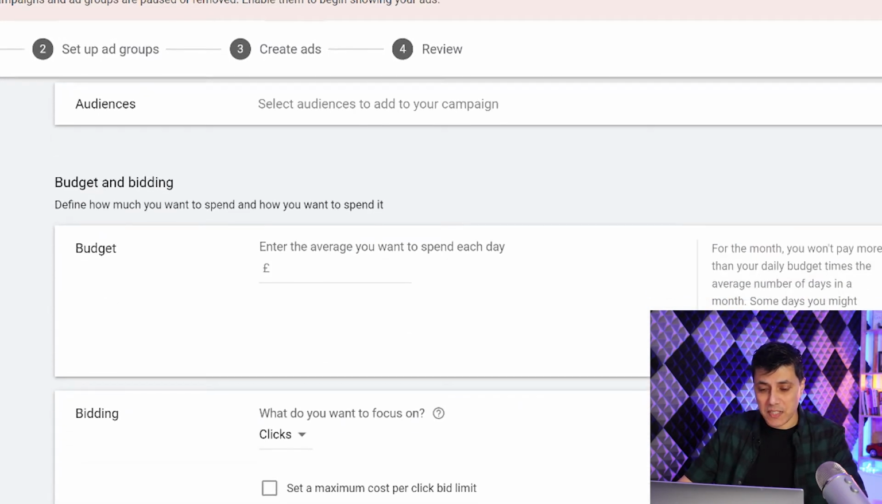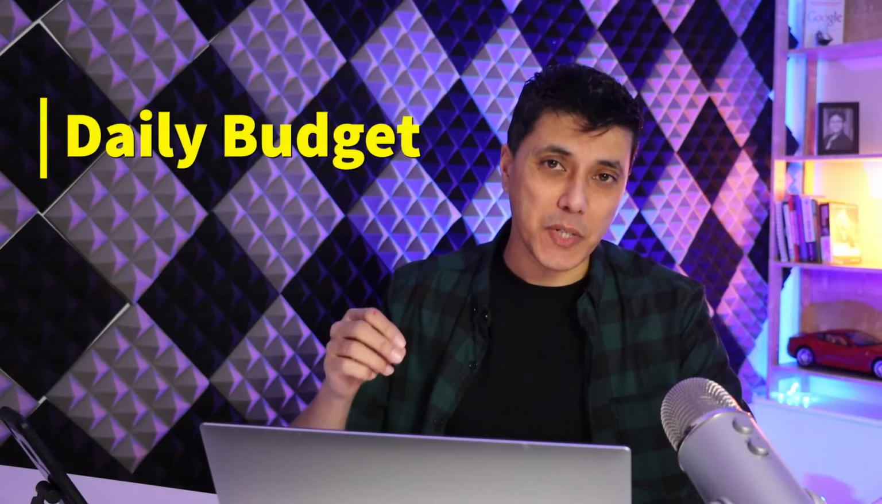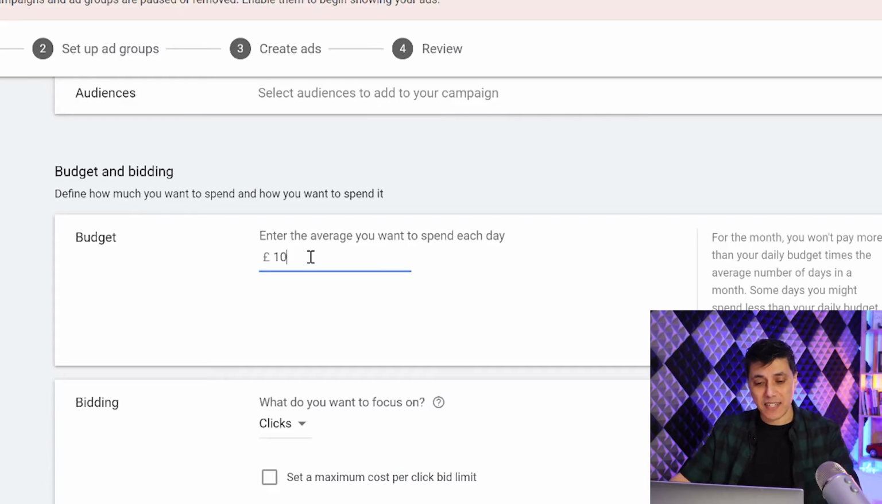I'm not going to go through all these advanced options. Set yourself a daily budget. This is how much you're willing to pay per day to Google to get those clicks, right? So for the purpose of this exercise, I'm going to click on £10 per day.